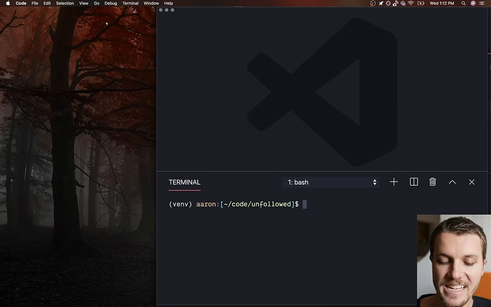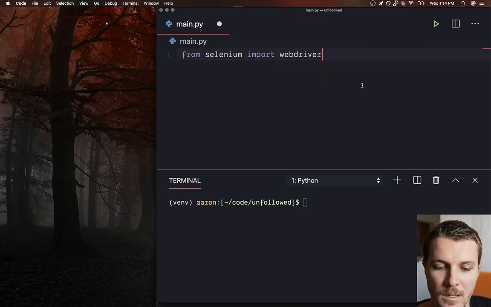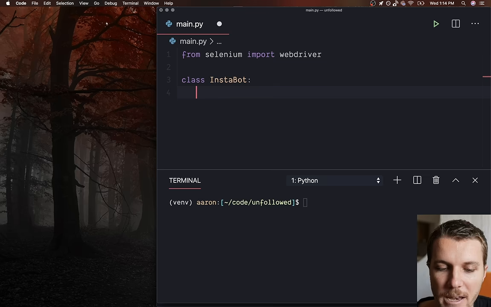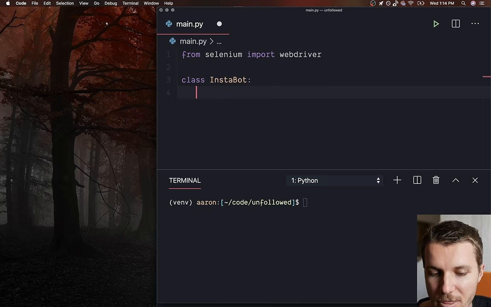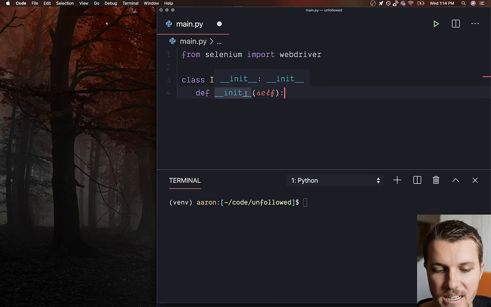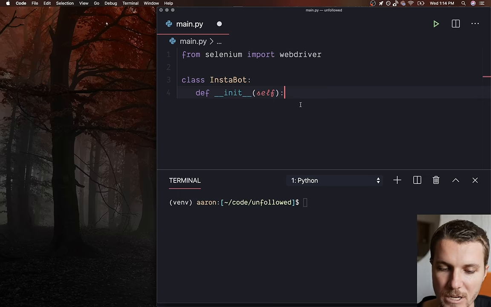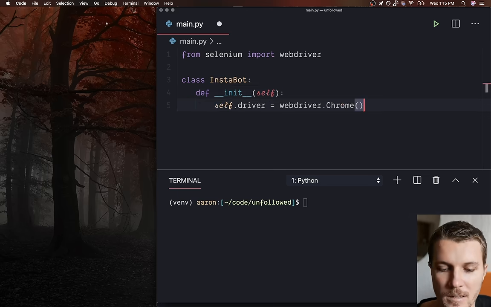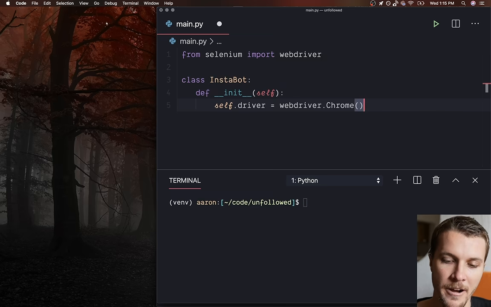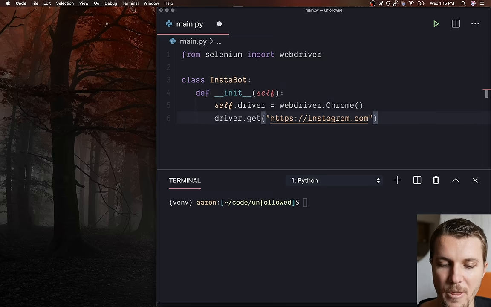Really quick, let's just see that in action and make sure it works. So let's import the Selenium WebDriver. I wanna make a class for this bot that we can add methods to do different things. We always need an init function with a class, which will be run when we create a new version of that class. Here's how I start up that WebDriver. And let's just open Instagram with that.